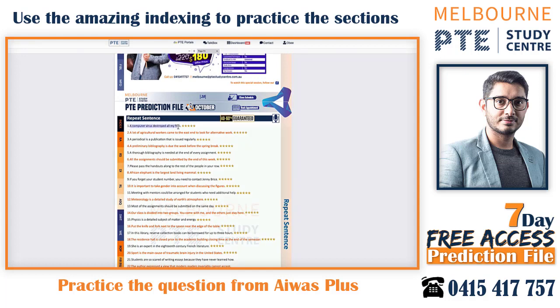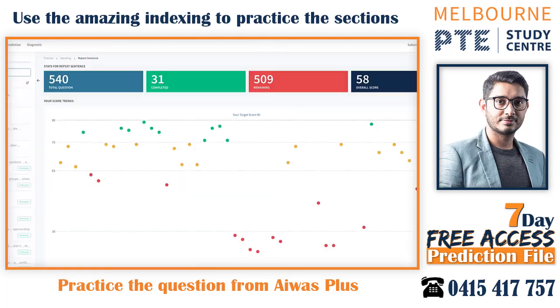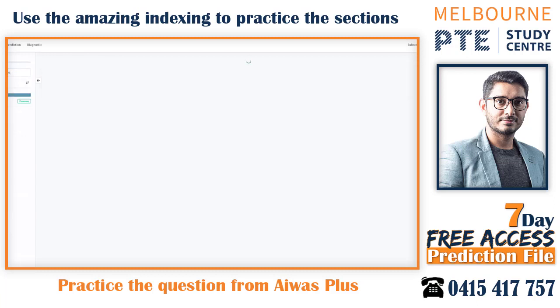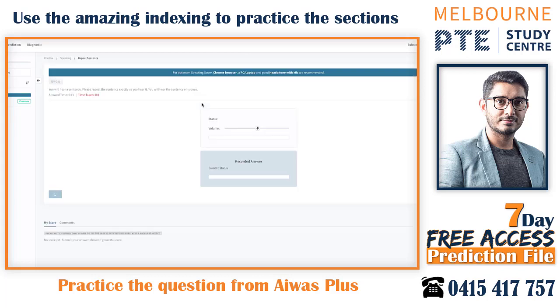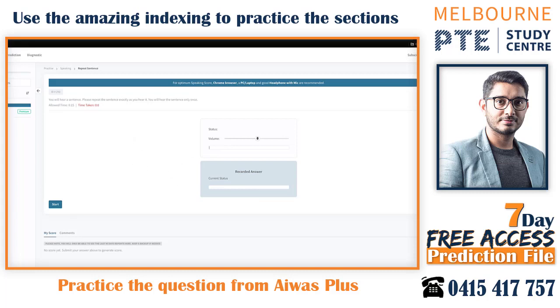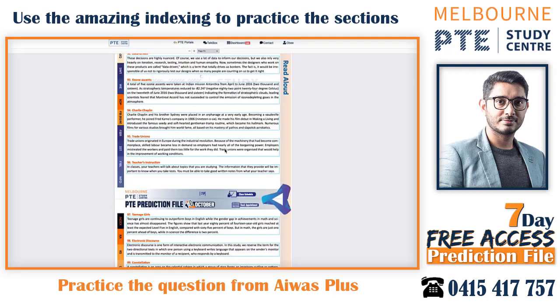Computerized, again. Let's Control copy, go here, paste that, and click here, and then listen and practice. I'll just give you a demonstration. Make sure that this is the way you're practicing all the questions of repeat sentences, read aloud, describe image and retell lecture from the October prediction file. This is how you will do the practice. Click on it, listen to the audio, and then you speak and see how much you get. That's basically how to utilize the prediction file for the speaking section.